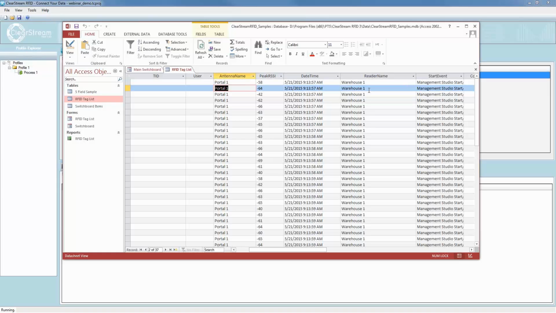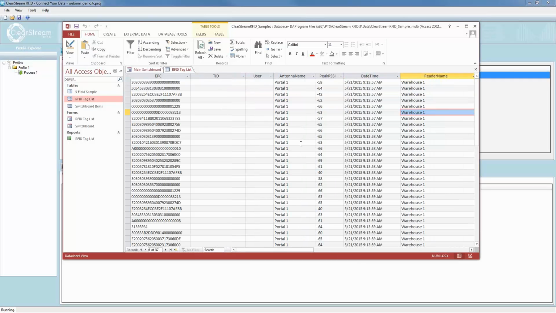So you can see that it's in Warehouse 1 because it was read by that reader, and also that it went through Portal 1. So you can keep track of how that tag, which portal it went through as it left or entered the warehouse. Okay. So you can see how you can customize that and send the tags to this access table.